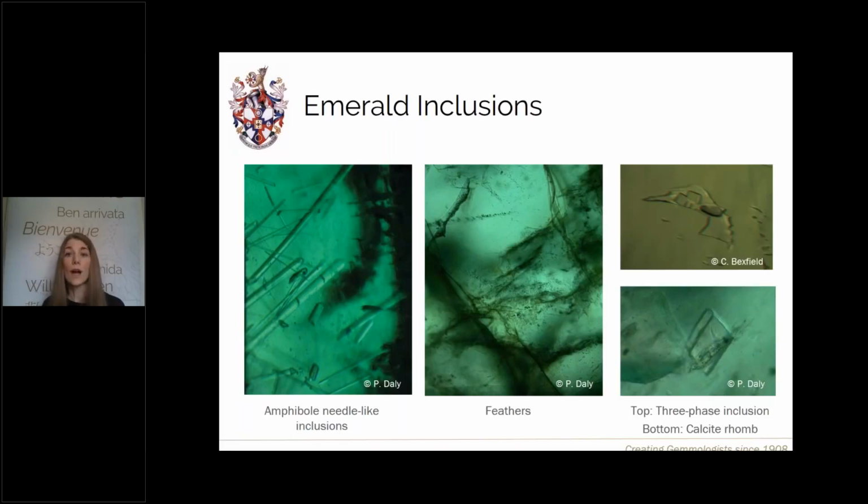Three-phase inclusions are common in Colombian emeralds. So if you do see a three-phase inclusion, you can hopefully assume that you have a Colombian emerald. However, we do know that there are emeralds from other localities that have multiple-phase or three-phase inclusions as well, like from Afghanistan. So it's not cut and dry. It's not 100% guaranteed that this inclusion is in a Colombian emerald.